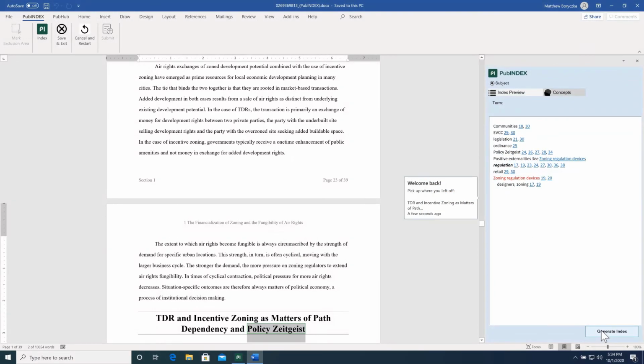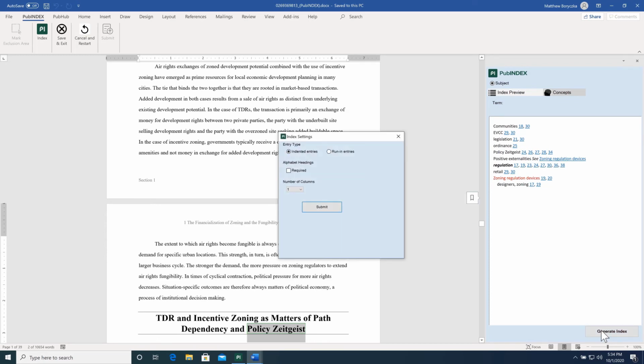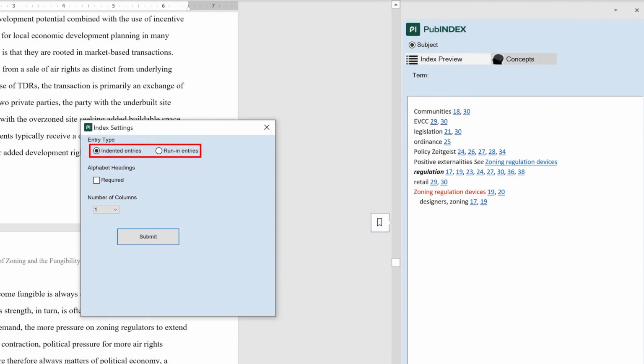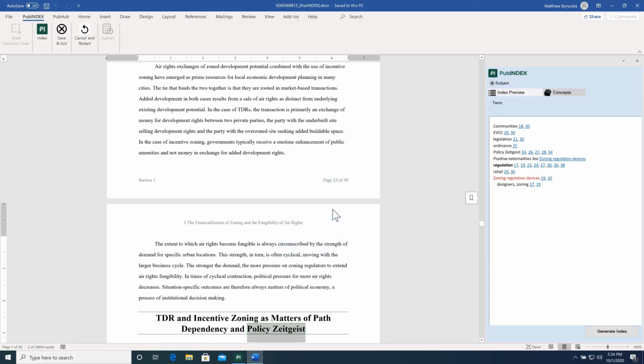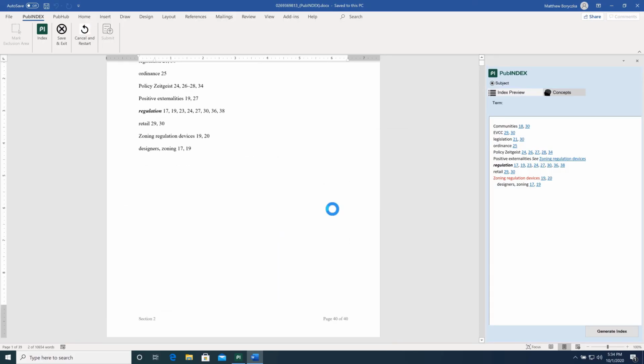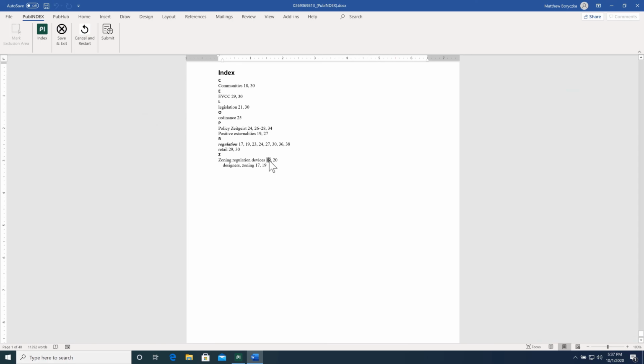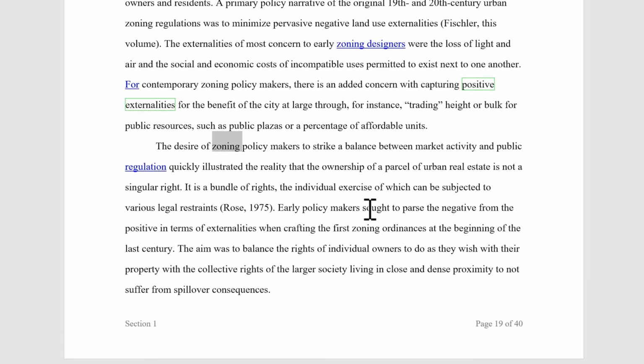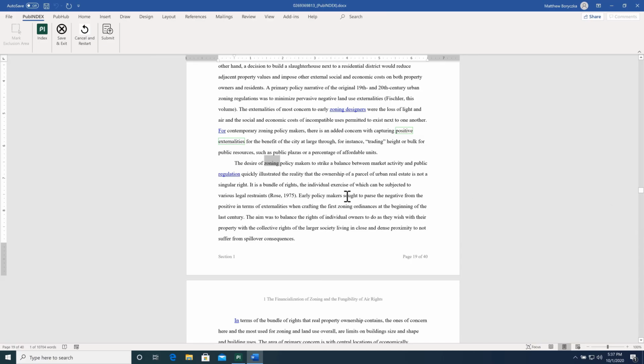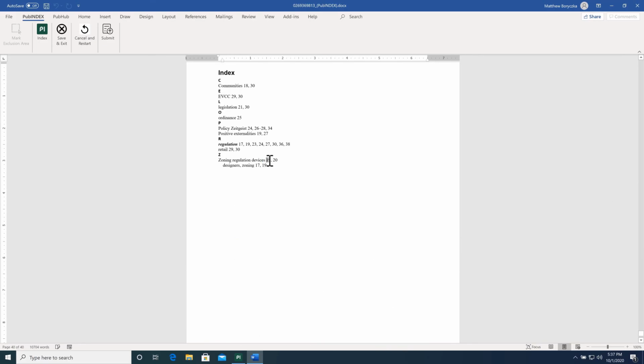Once we're ready, we can create our index. For formatting, we can choose to show indented subentries or run-in subentries. We can also choose to delineate the index with alpha headings. Please note that the two-way hyperlinks are preserved after index generation. We click on 19, and you can see PubIndex has taken us back to the exact point in the manuscript. Clicking on the manuscript returns you to the index.